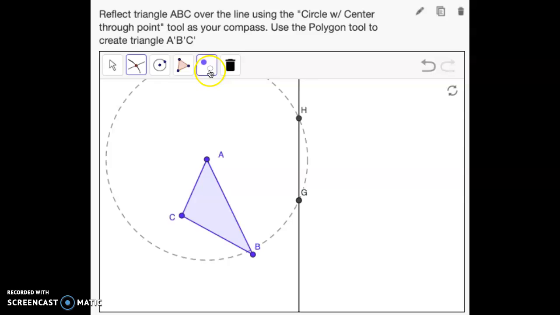Great. So now I'm going to come back to my circle with center point tool, and I'm going to have one of these points be my center point. I'm going to drag out to my original point, because it's measuring the distance from G to A. I'll have that distance right there.